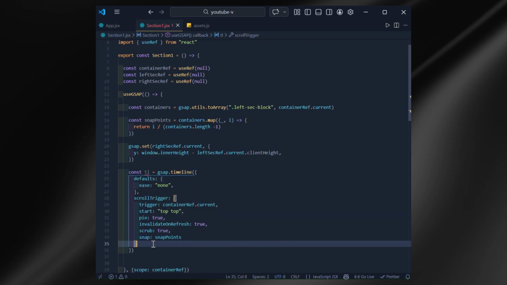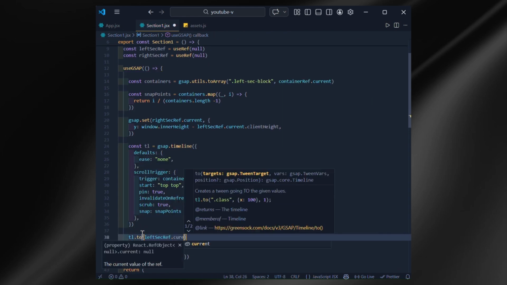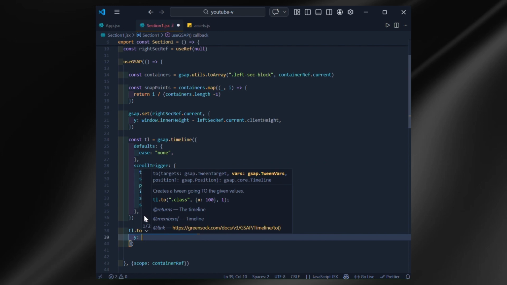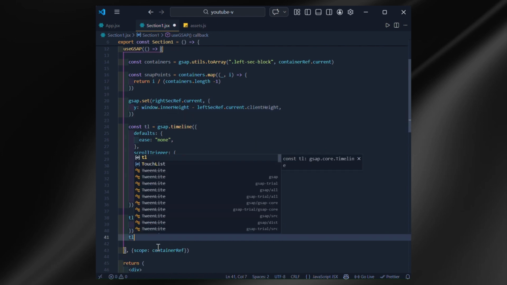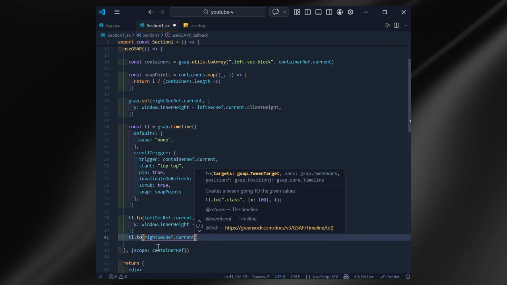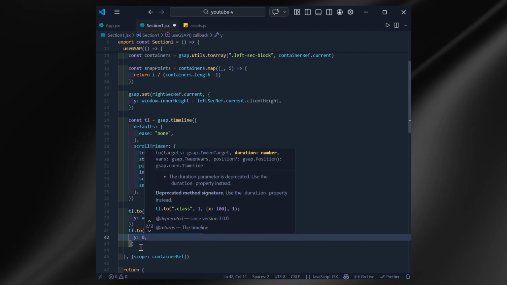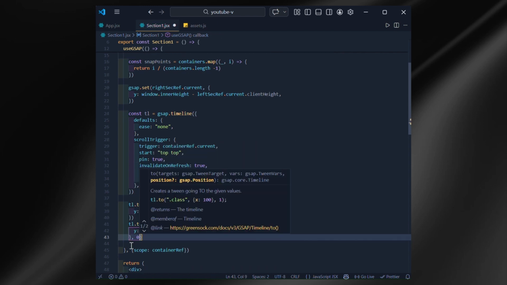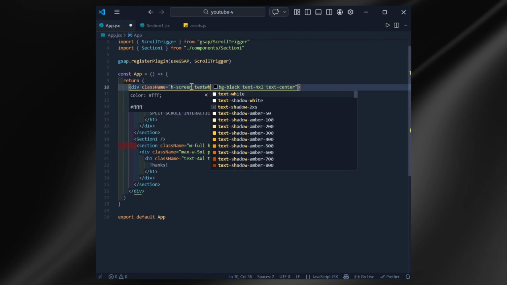Then inside the timeline, we animate the left section upward by the same calculated distance. At the exact same time, we animate the right section back to its original position. Because both animations start together, this creates a smooth vertical swapping effect between the two sections. And since snapping is enabled, the scroll locks perfectly into each section, creating a clean, controlled transition.